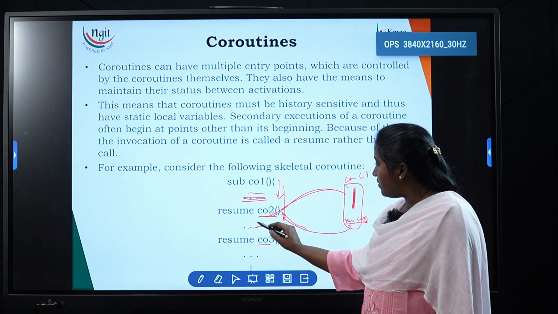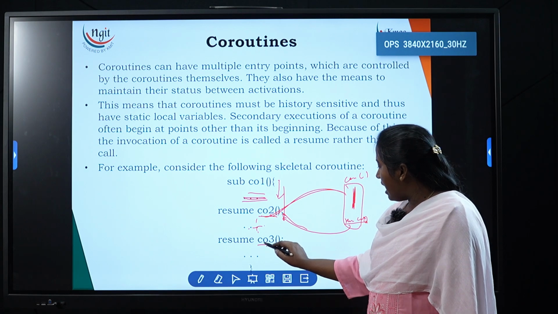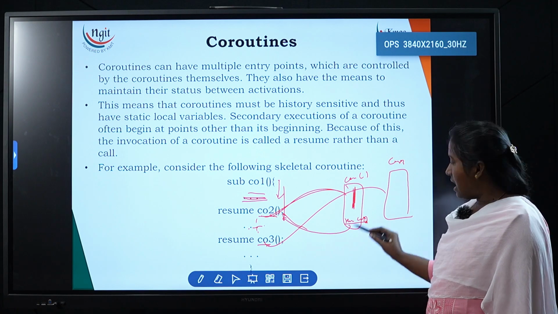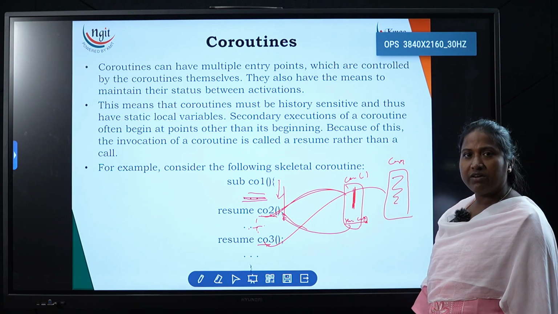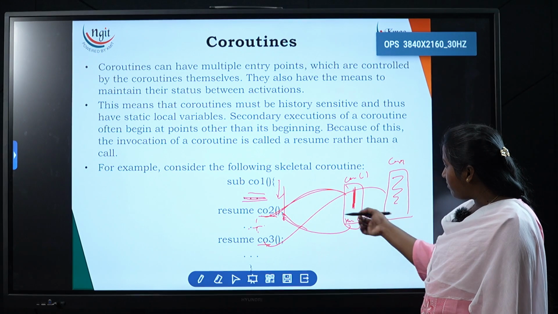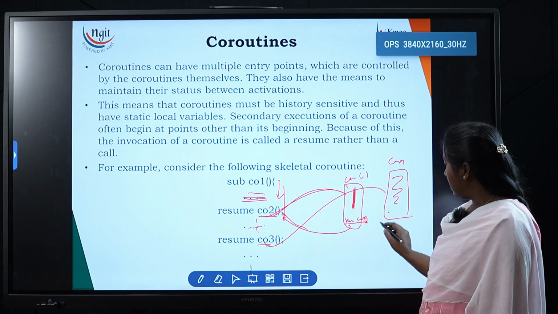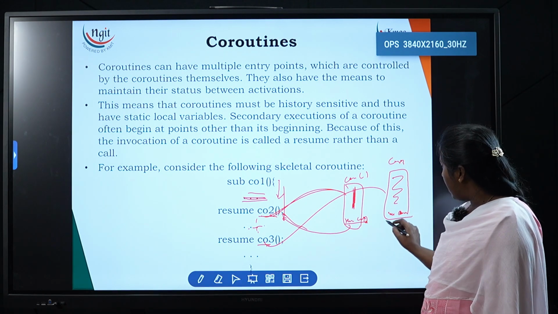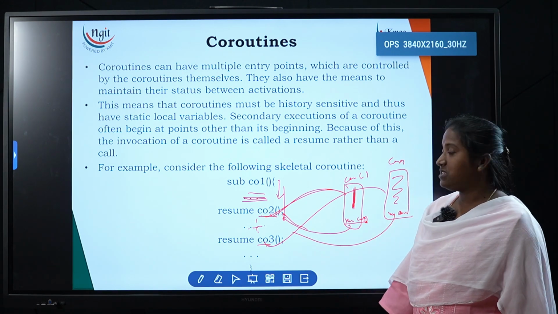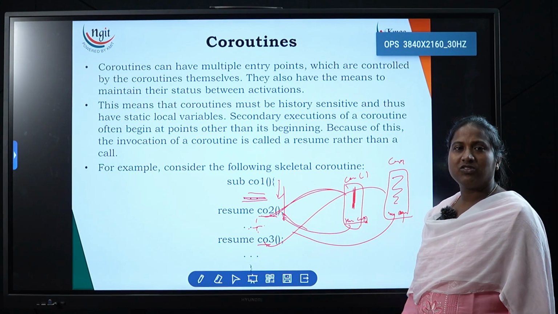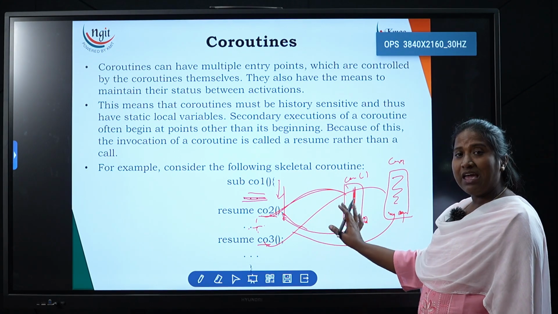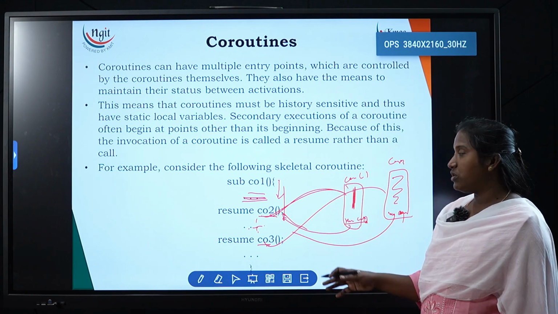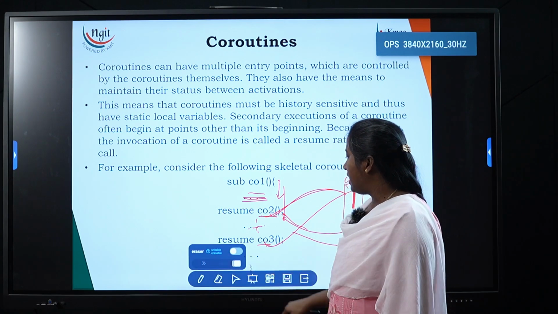And there are instructions which are executing. Now CO3 will get operated, and will execute many instructions whatever we have here, and again from where you came from, you will switch. That means resume back to CO2, then again we'll go back to CO1. So this is the way of using resumes, that means coroutines, in the programs.